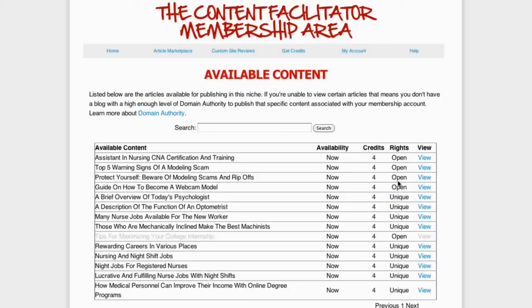Open means it's something that has already been published somewhere else on the internet. Maybe it's a PLR article or it's a spun article, and this tells potential publishers that, hey, it's something that can be found elsewhere. If you don't mind, go ahead and take it. If you prefer to have unique, then that's what these are, unique. They are articles that have not been published anywhere else, will not be published anywhere else, and you can then take these and put them on your website.